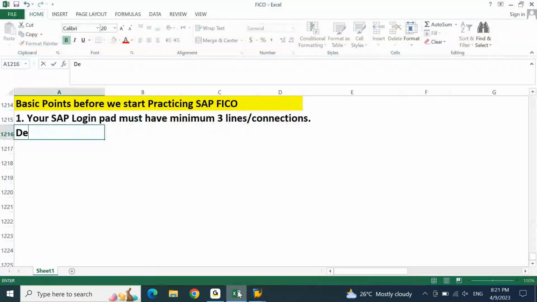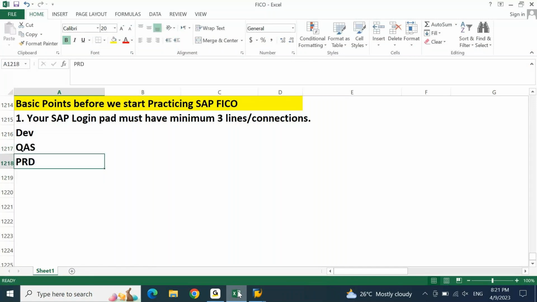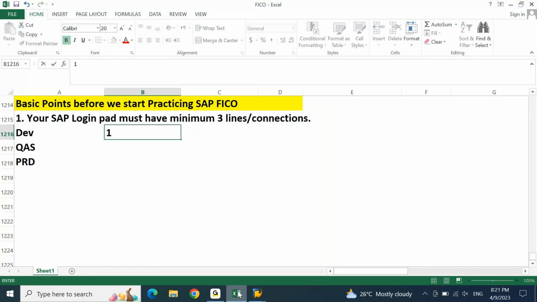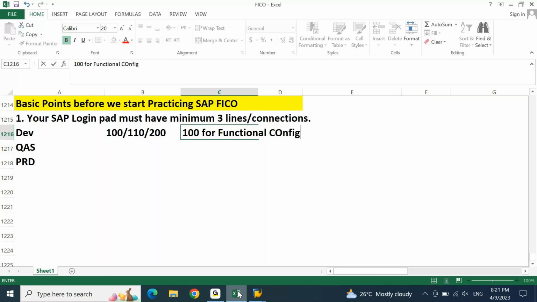Okay, we'll put development, quality, production. In development, you are going to have 100, 110, let's say 200. 100 for functional config, 110 for technical coding, 200 for functional testing.